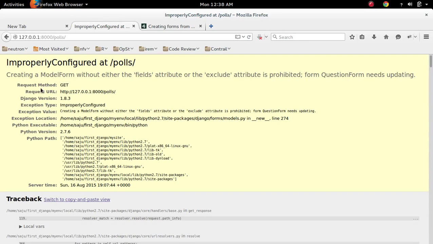This video shows how to fix the exception ImproperlyConfigured: Creating a model form without either the fields attribute or the exclude attribute is prohibited. Form QuestionForm needs updating.